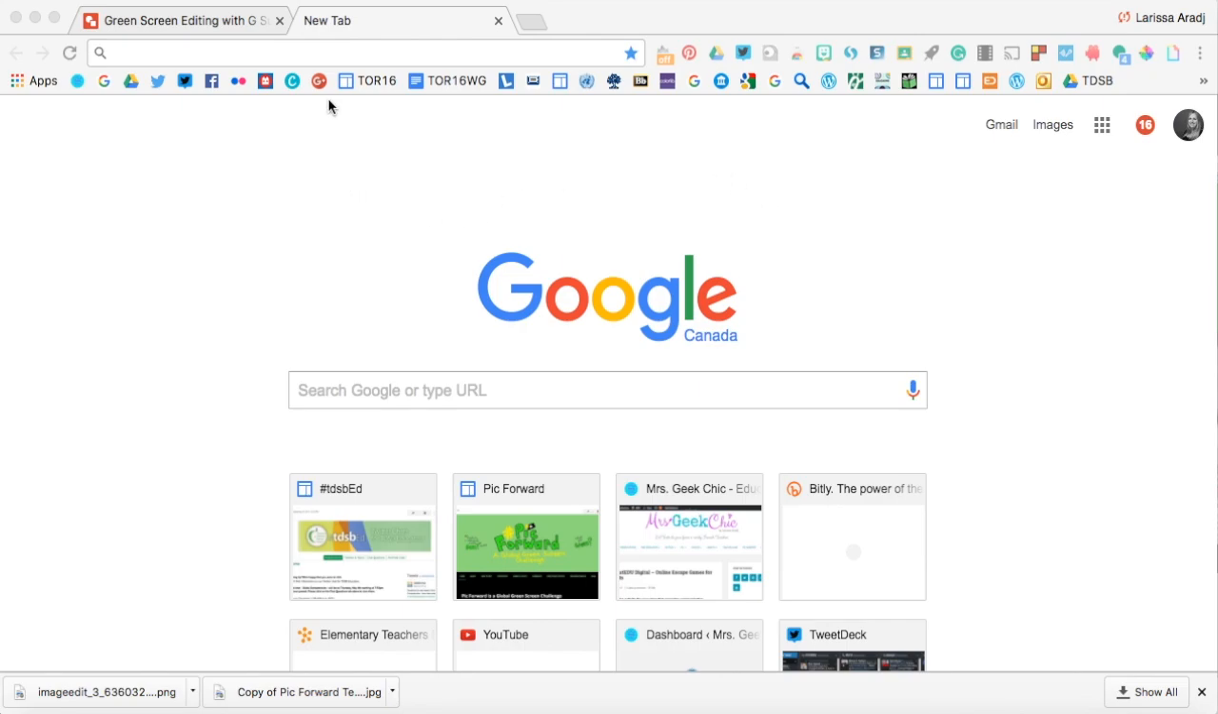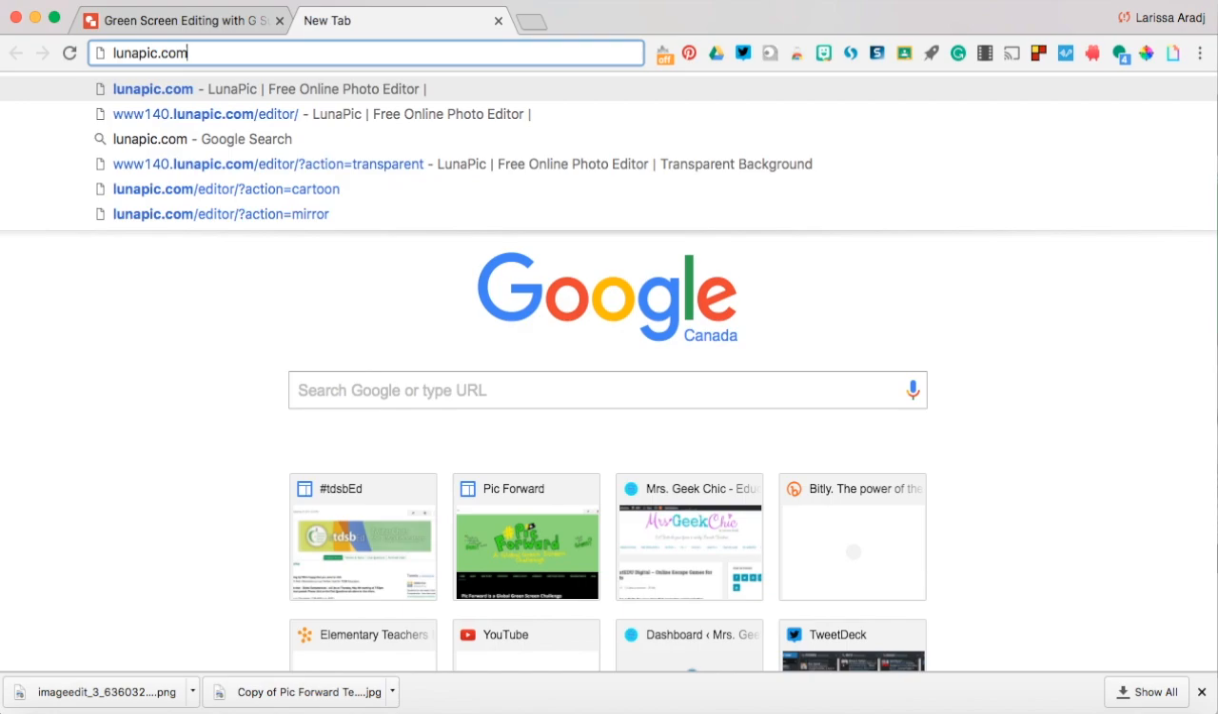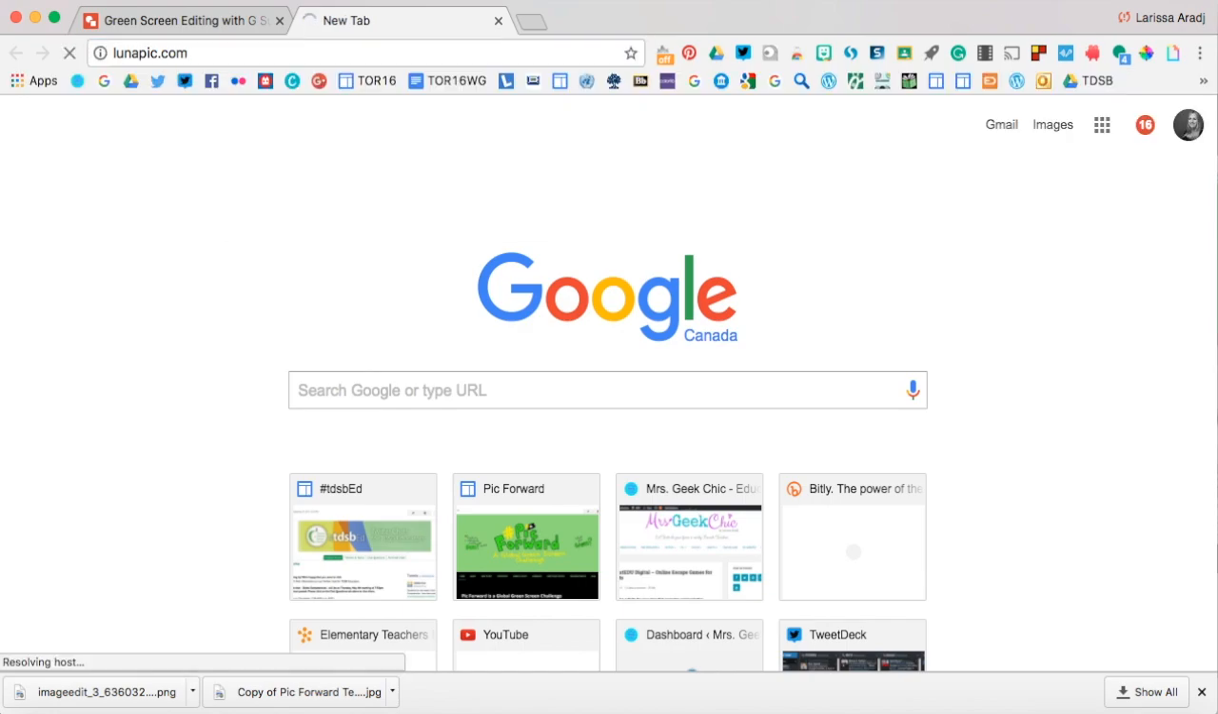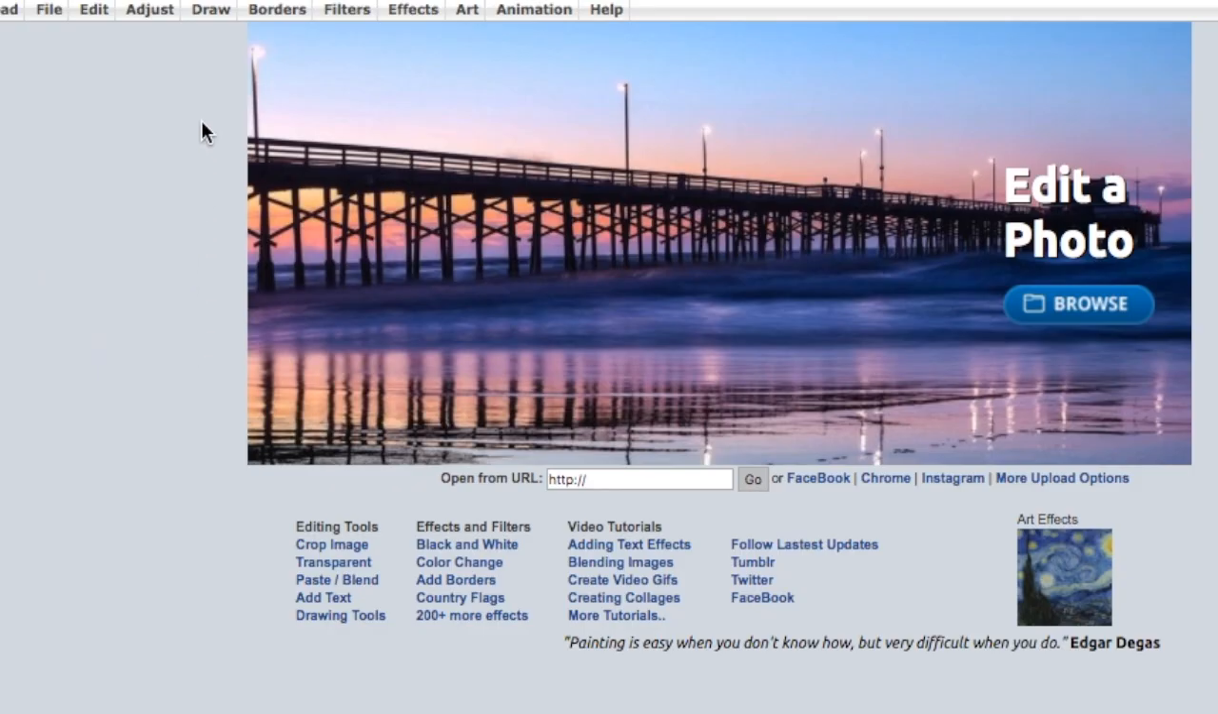So, here we go. We're going to go into our address bar and type in lunapic.com. I'm going to go to that website. So it takes us here. We've got lots of options. It's actually an online editor that you can use. So it's easily used on a Chromebook or any other computer where you have internet access. So I'm going to go to the bottom here and click on the word transparent.